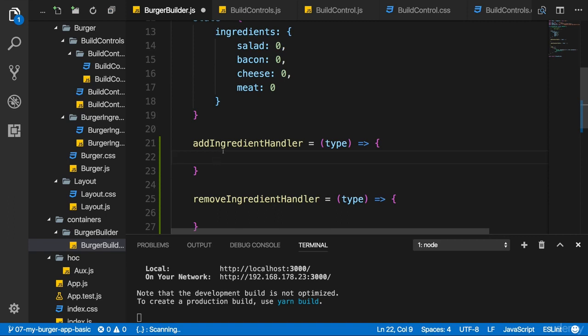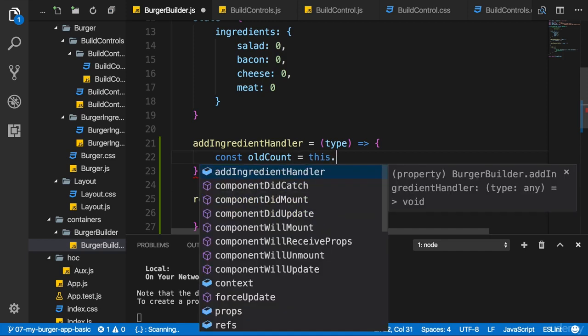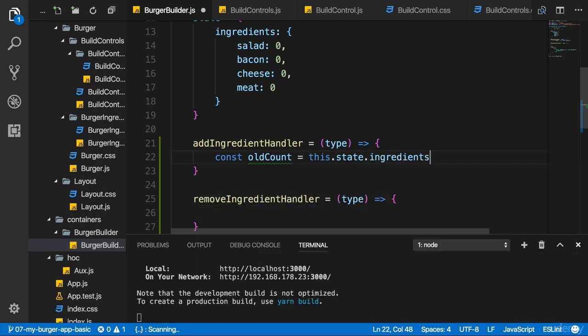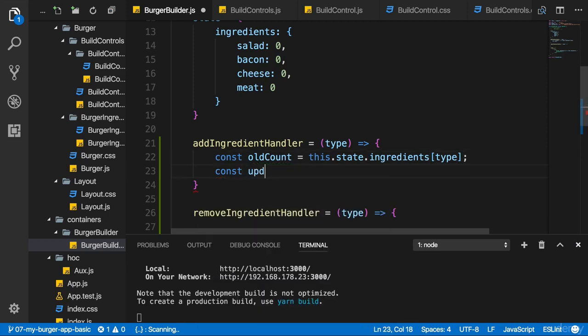To add an ingredient, I first of all need to know what the old ingredient count is. So I'll add an old count variable, or constant to be precise, and access this state ingredients for the given type, like that. Then I will calculate the updated count, which simply is the old count plus 1. And yes, you could of course do this in less lines. I just want to be explicit about what's happening here.